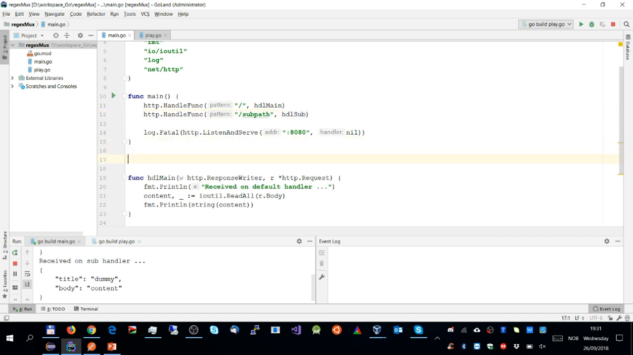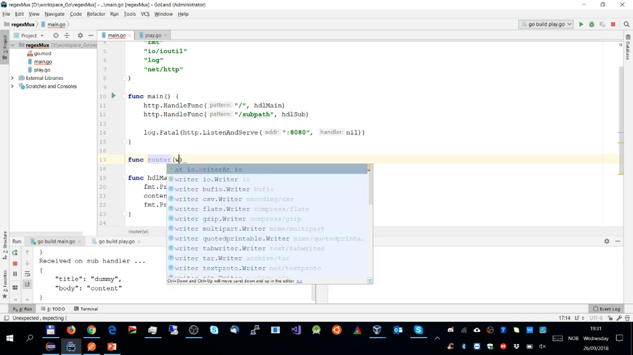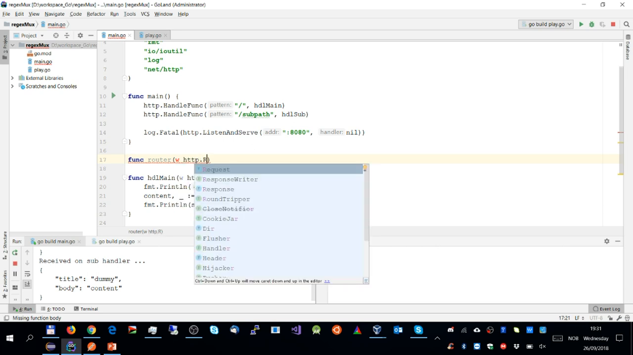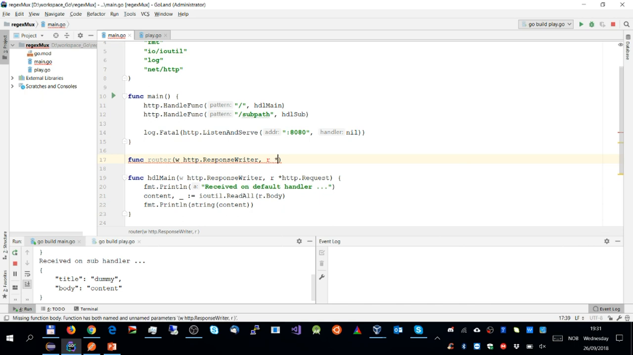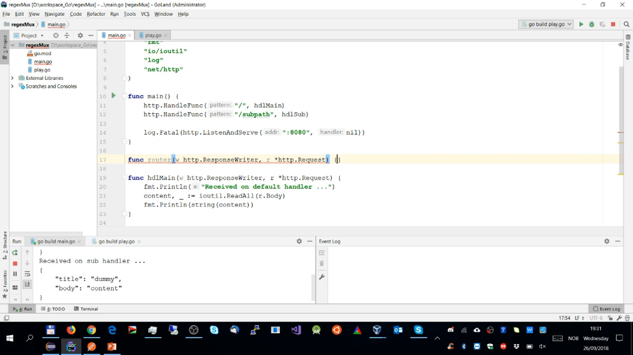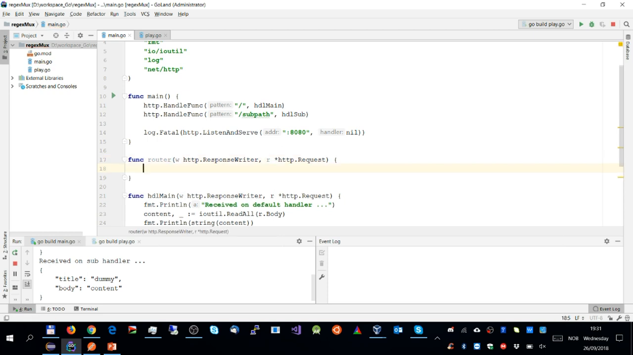So if we think about this more comprehensively, one approach of doing that is, of course, that we write some generic function. For example, let's call that router for now, that basically has the same signature as the conventional handlers. So let's see. Then we get something like this.